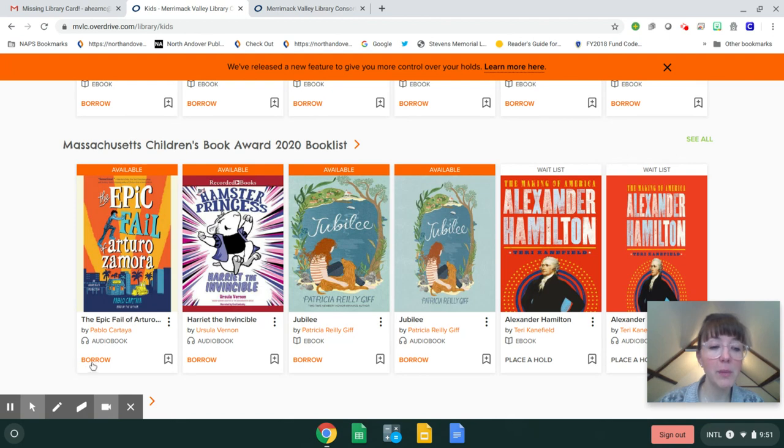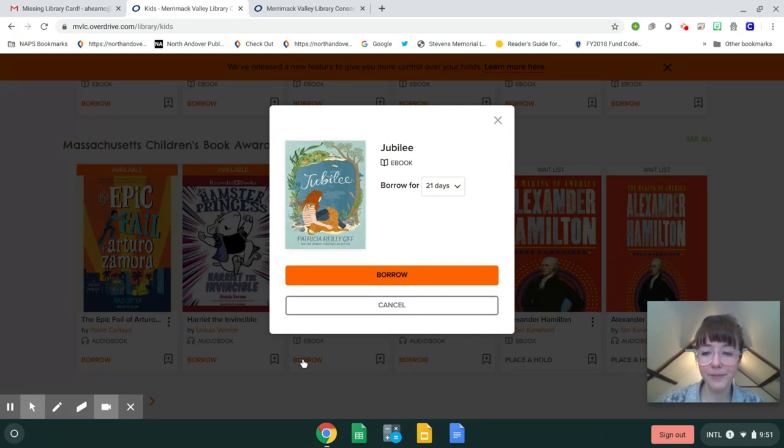So I'm going to click borrow. Actually, you know what? I'm going to click this ebook because I think it'll be a little easier to show you on the screen how that works. So I'm going to borrow Jubilee by Patricia Reilly Giff. I'm just going to click this borrow button.